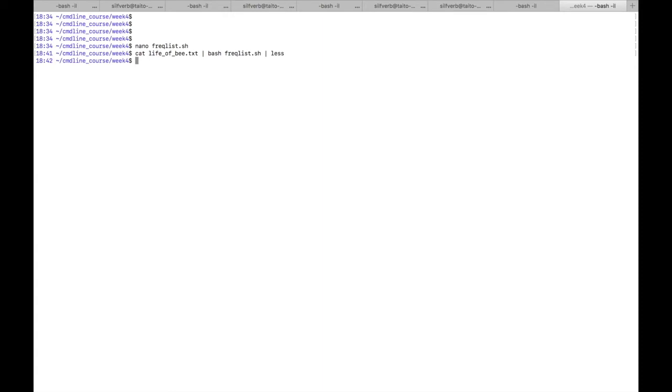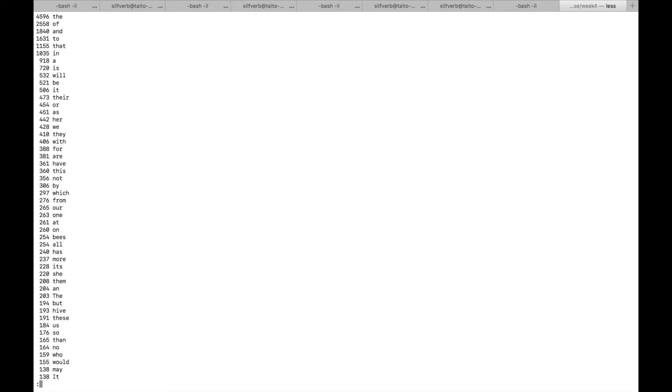Now we can also transform this into an executable file. So chmod and then u+x, so give the user execute rights, execute permissions. And then we can copy paste the script name. And now we don't need to use this bash anymore. So just say ./frecklist.sh and it looks correct again.